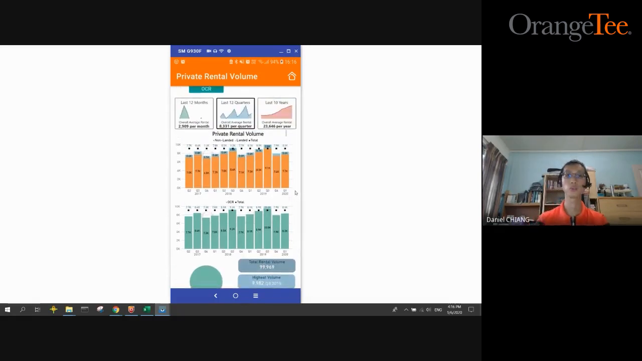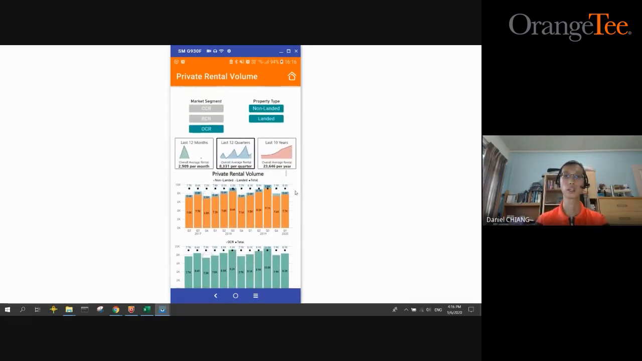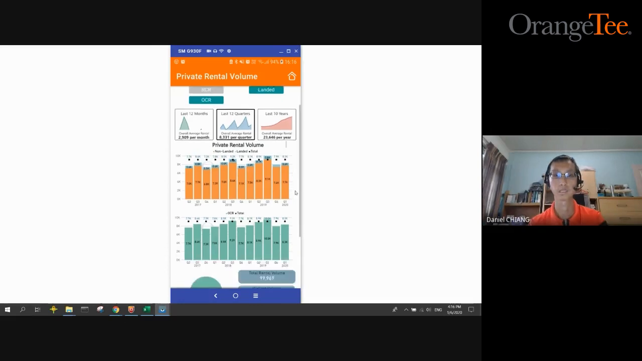It'll be interesting to know why. So hence you can use this rental volume dashboard to help your client in understanding the rental market as well, and hopefully it will bring you more business opportunities with this reliable data.